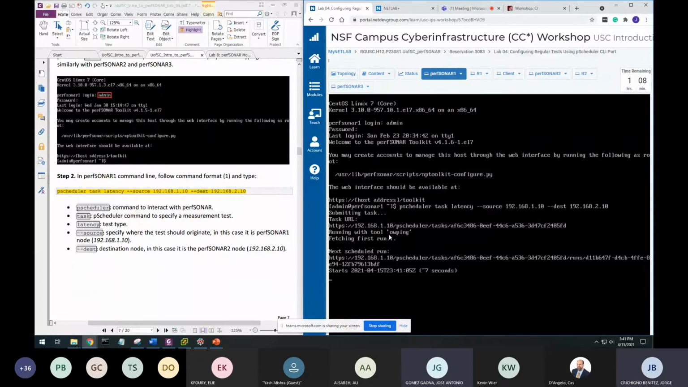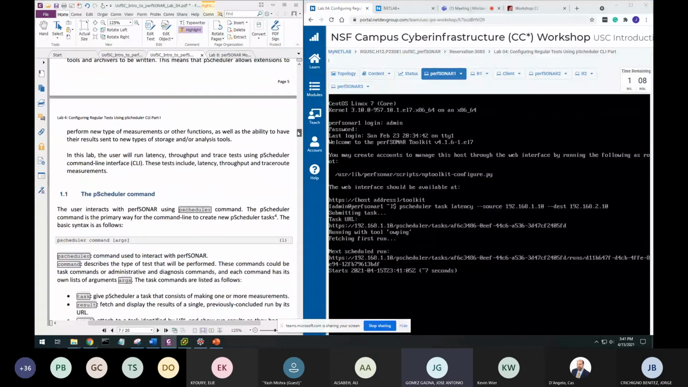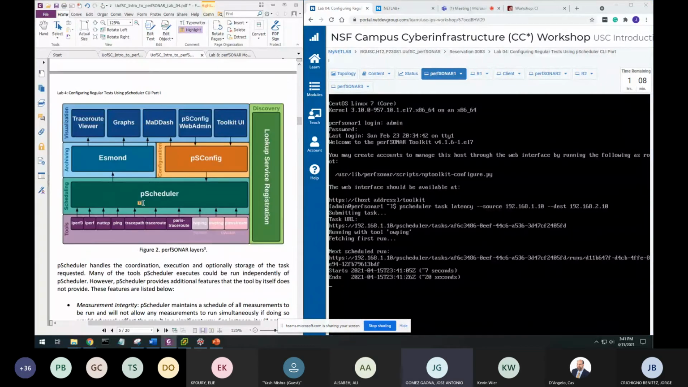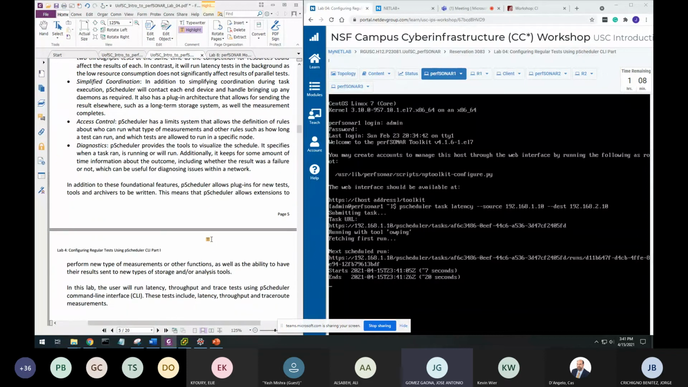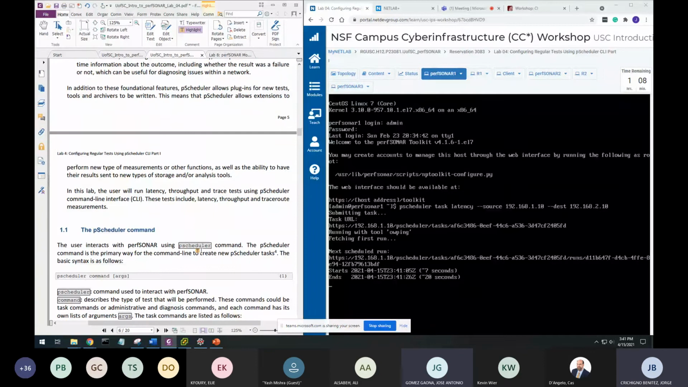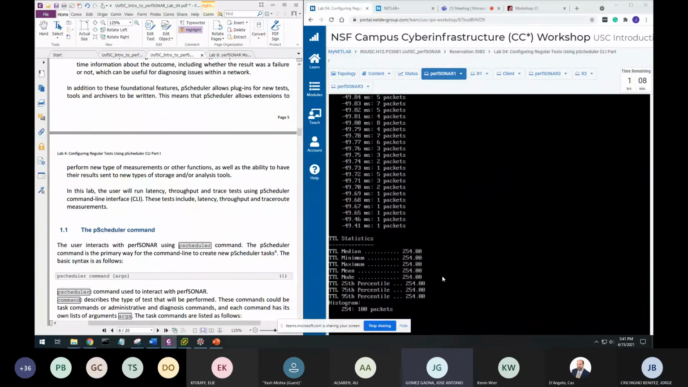You will see that this test will run using the tool one-way ping, which is the one selected by default to run a latency test using the pscheduler command. So here we see that the test started in about 7 minutes, and it will end in about 20 minutes. 7 seconds, you mean? Oh, sorry. Pardon me, 7 seconds.